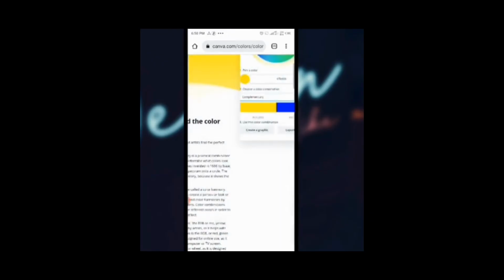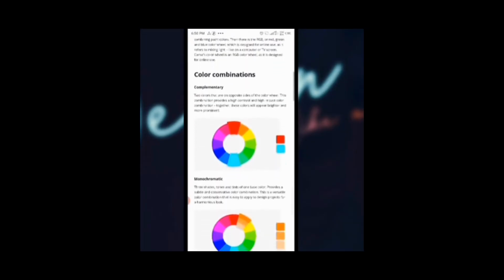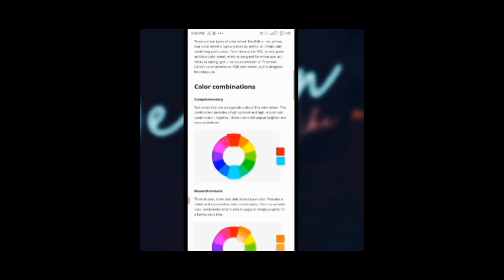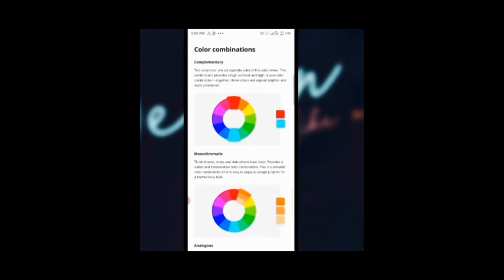Okay, now let's check the color theory and the color wheel. Now color combinations. Here we have the complementary colors. As you can see from this diagram of a circle, the color red is standing out and the color blue is standing out. So these are complementary colors. Complementary colors are 2 colors that are opposite each other. They can perfectly match. You can see a red box and a blue box. So these are complementary colors.